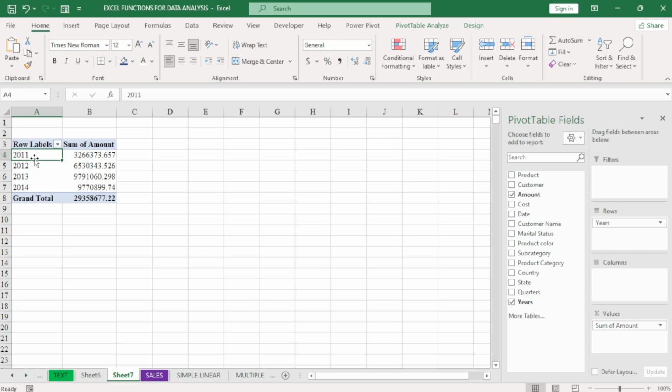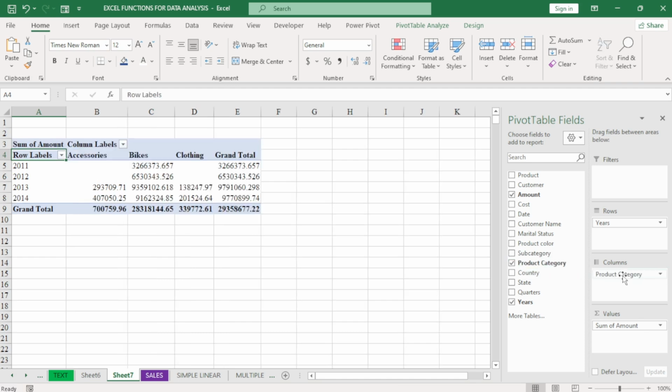Now let's get over to the next. We can also insert slicers. We can also insert a timeline to our data set. Let's look at our product by year, and let's also check by category how much we made in 2011 per product category. We can take the product category and put it right here in this column.